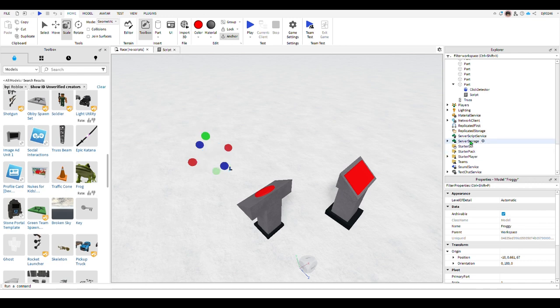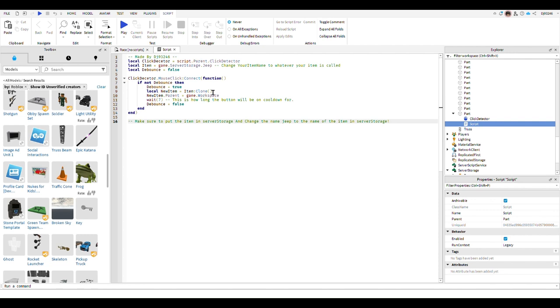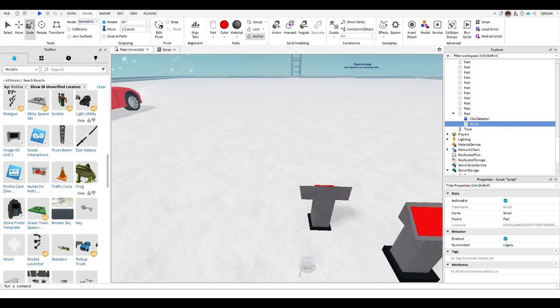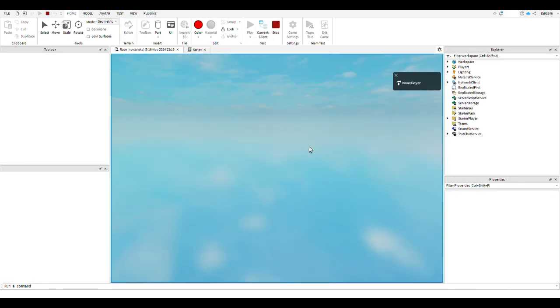Just put it in server storage. If you don't do that, it won't work. Now go back into your script, and right here where it says G, delete that, and change the name to the name of the item in server storage. You can do this with multiple items, but this just has to be a different name. Like if you're trying to add multiple frogs, you have to name them like Frog 1, Frog 2, and all that. And now it's time to test it.